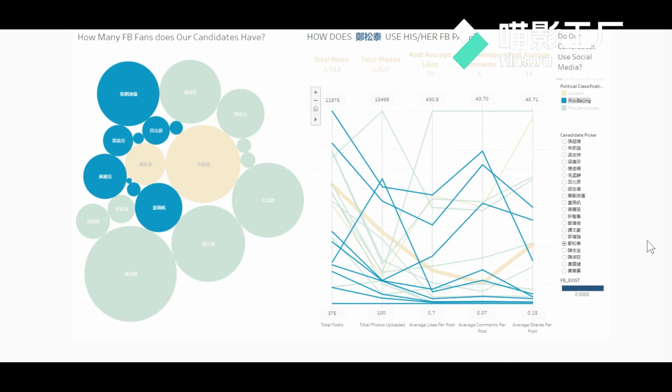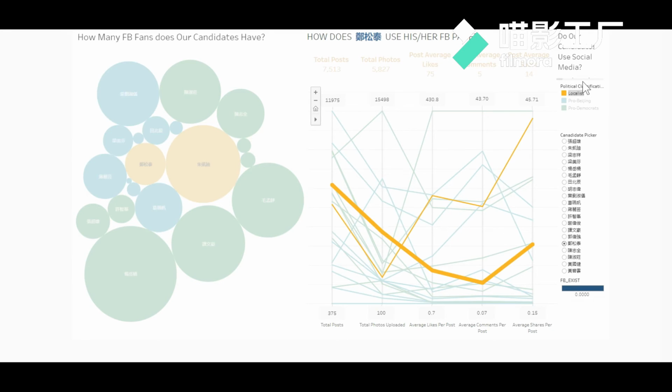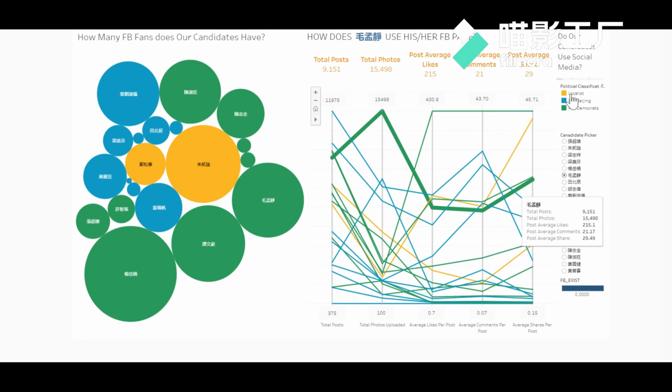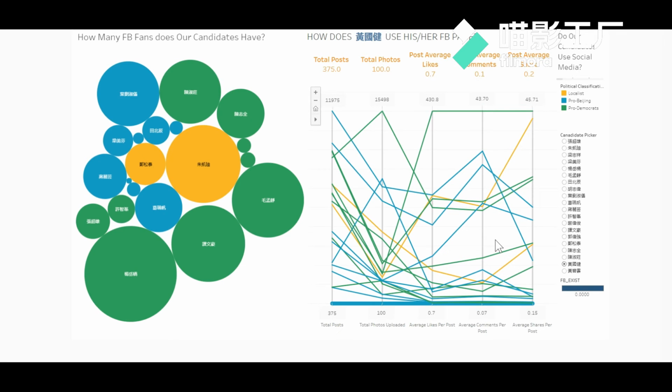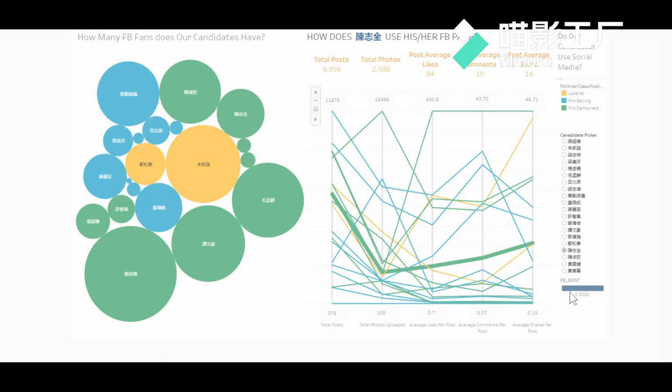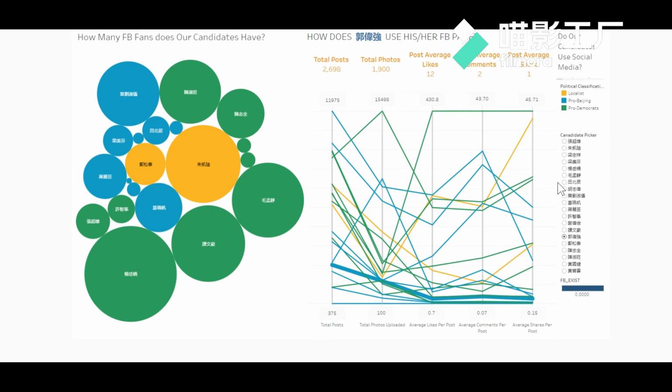Next, a parallel coordinates graph is plotted to show the remaining statistics. The first reason is that it utilizes visualization space for a multivariable dataset. The second reason is that we may compare the Facebook activities of different candidates. The two graphs together allow us to know more about the candidates.